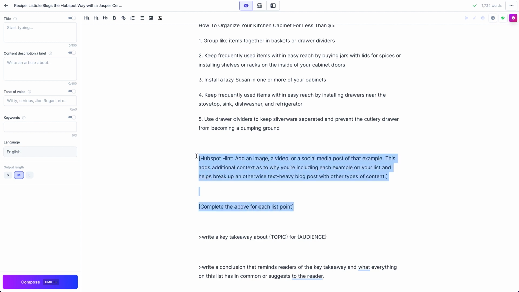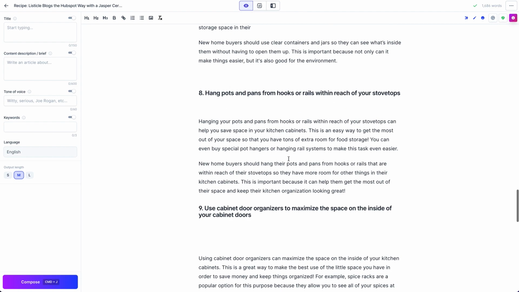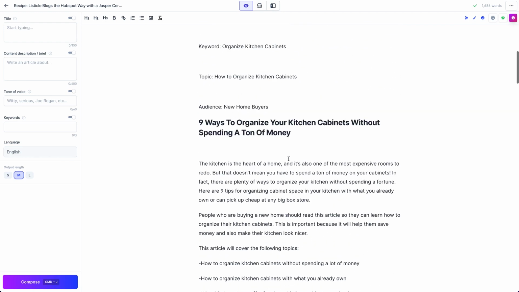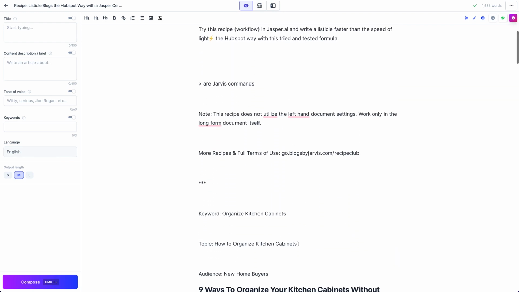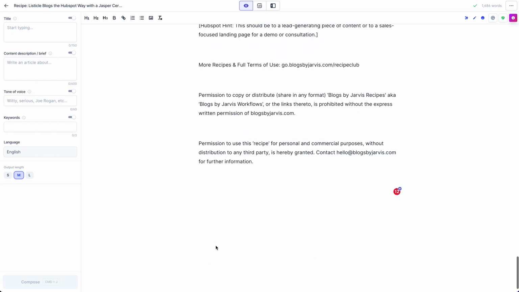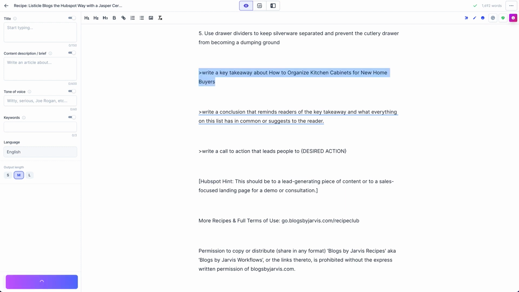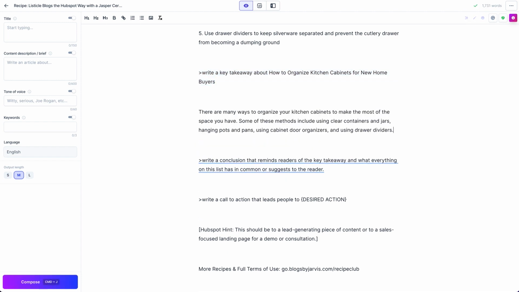Okay, so we've got a list here, and the next thing is to write a key takeaway about the topic for the audience. So let's go back up here. We have our topic, which is how to organize kitchen cabinets, for new home buyers. There are many ways to organise your kitchen cabinets to make the most of the space you have.